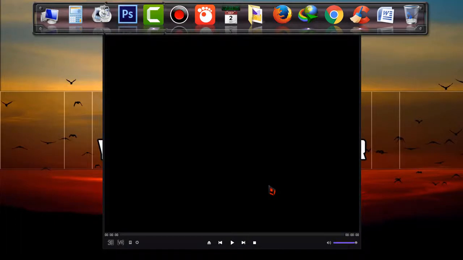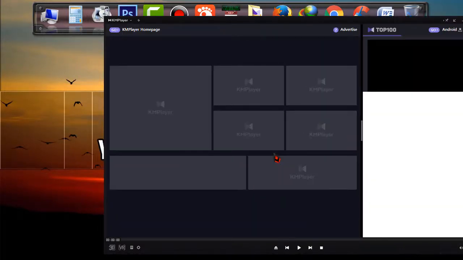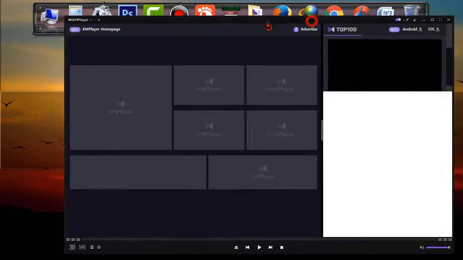This is a simple way of downloading CAM player, the latest version, from its official website, and to play all your media like audios and videos easily with this software.